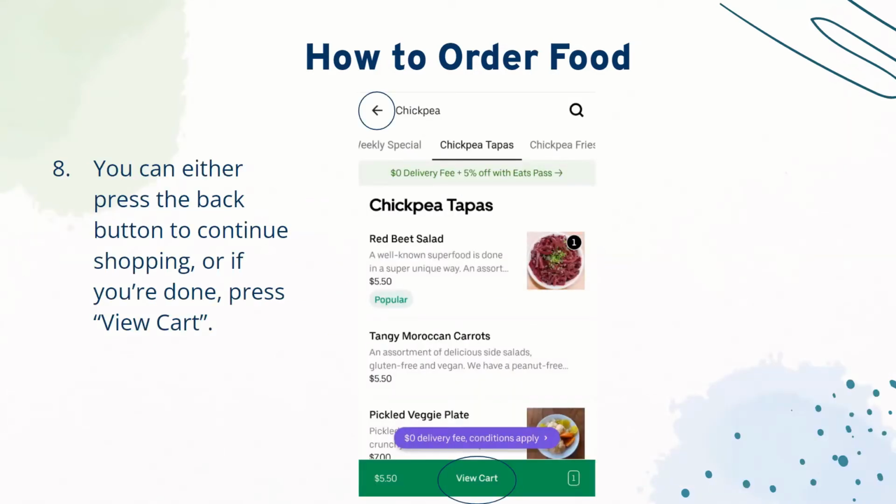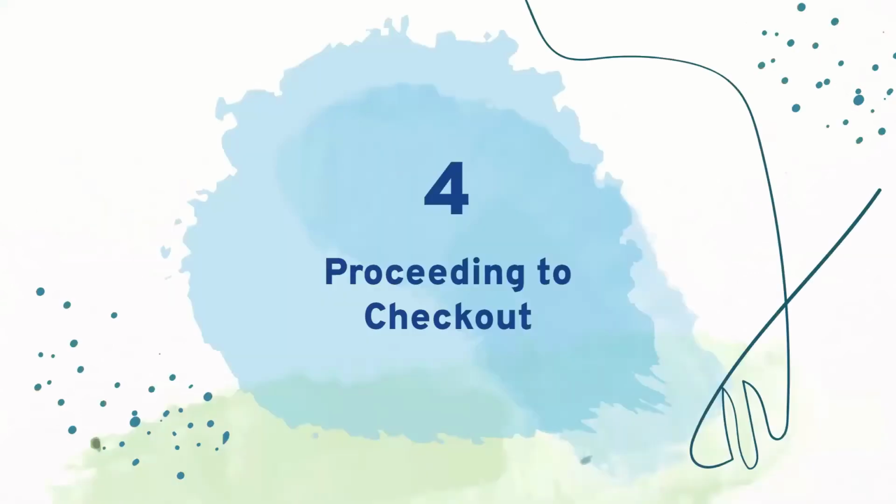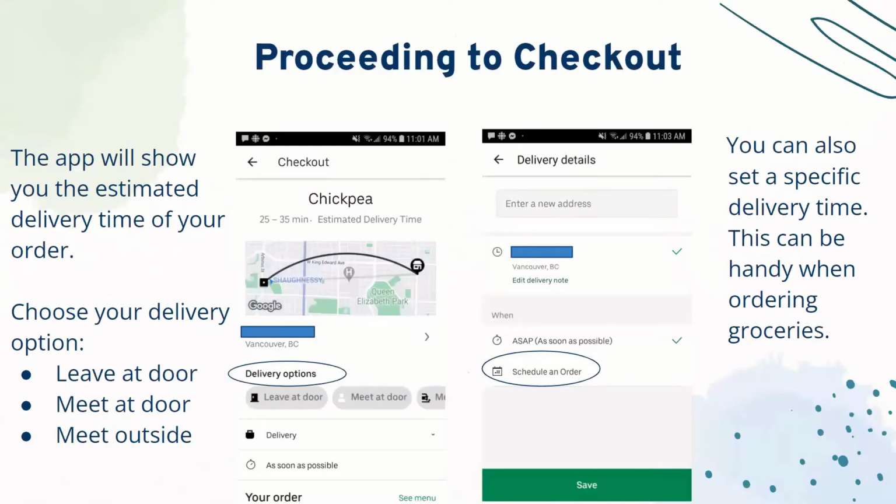So lastly, you could either press the back button to continue shopping, or if you're done, you could press view cart, and we'll be going over how to proceed to checkout. So proceeding to checkout, the app will show you the estimated delivery time of your order. You could choose from your delivery options. You could leave it at your door, meet at your door, or meet outside. Additionally, you can also set a specific delivery time, and this could be handy when ordering groceries as well.